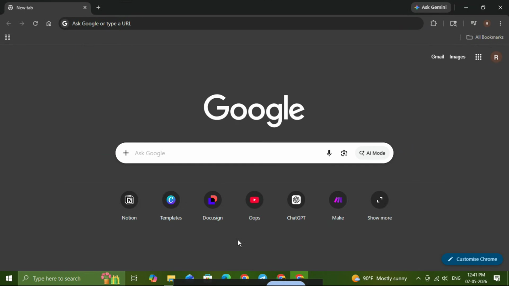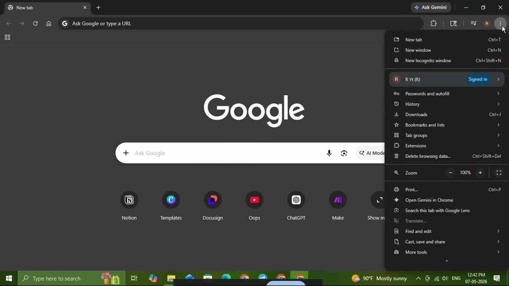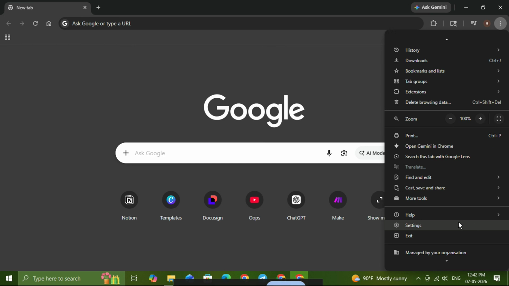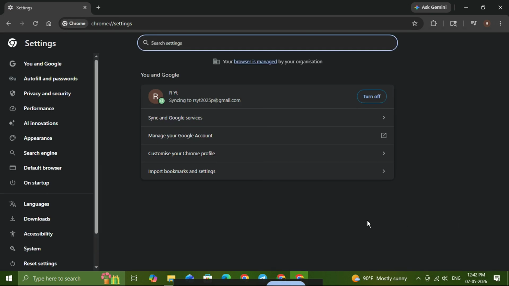Alright, let's get started. First, open Google Chrome on your computer. You can do this from your desktop, taskbar, or start menu, whichever is easiest for you. Once Chrome is open, look to the top right corner of the browser window and click the three dots menu. This is the main menu where you can access Chrome settings and tools. From the drop-down menu, click Settings. This will open the Chrome settings page where you can customize how the browser works.